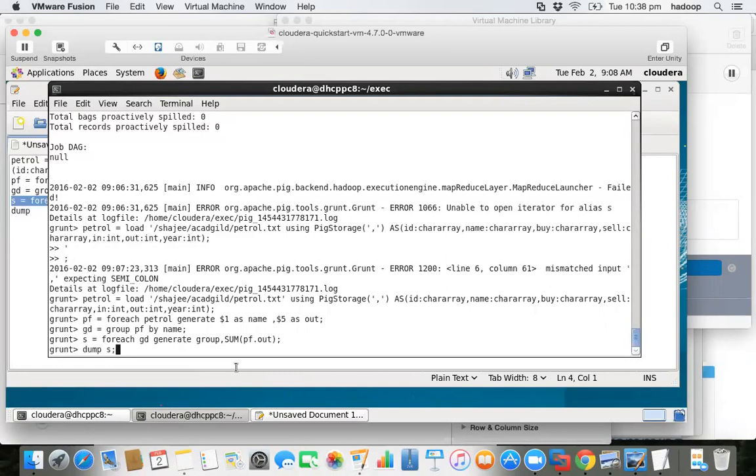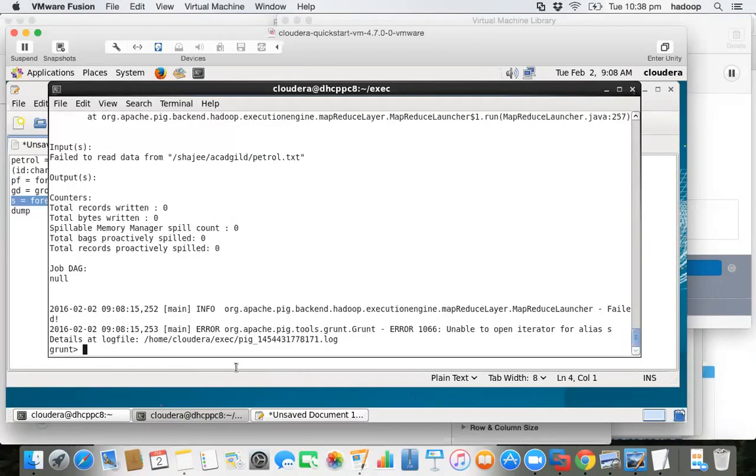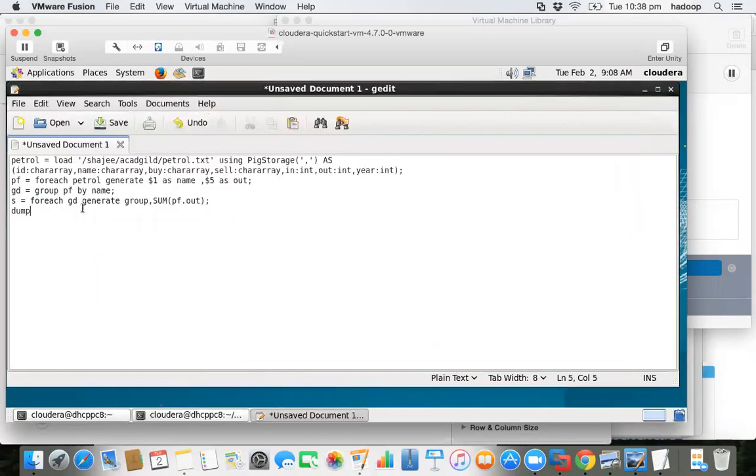Dump S. Oh man, no, there is something. Unable to open the iterator for alias S. For each GD generate group, comma sum of PF. Oh yeah, PF dot out. PF dot out, that's exactly what it is. Why is it not... Okay. It's not able to recognize this.